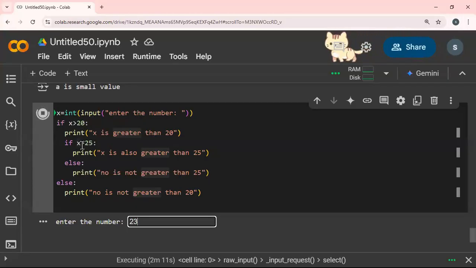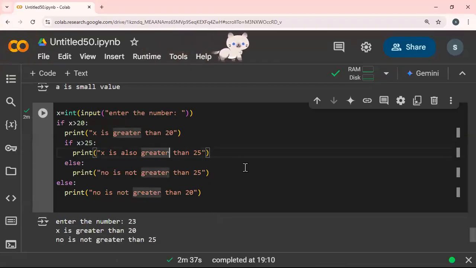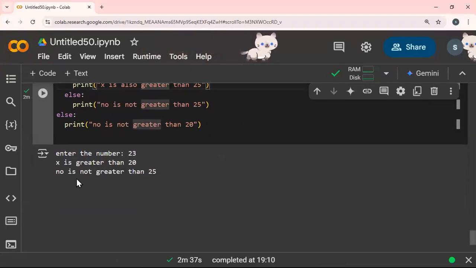So in this place, the x value is 23, right? So is 23 greater than 25? The condition is false, right? 23 is not bigger than 25, so automatically the condition will be false. So x is greater than 20, but is not greater than 25. Okay, there are two statements executed. You see that x is greater than 20, but not greater than 25.